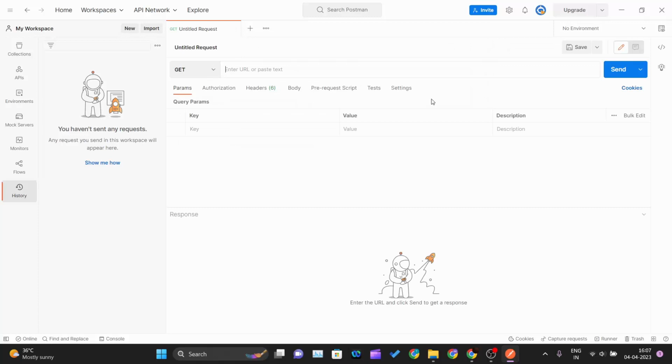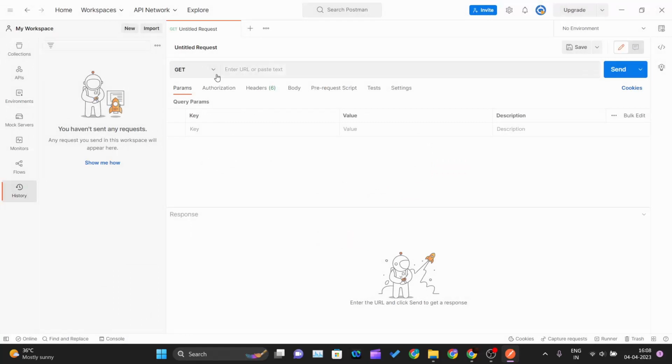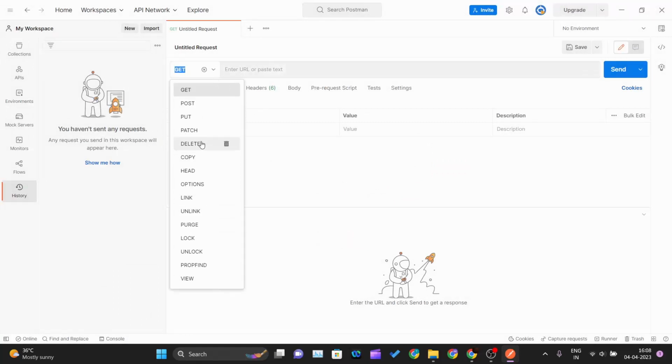Again you will come to that same UI that you get by clicking on the plus button, and you can see the untitled request is there, and you can rename your request. Here you can see new request, duplicate tab. You can do all these things. Okay, we will go ahead and discard the unsaved changes. These are the many request types provided by Postman: get, post, put, patch, delete, copy, head.